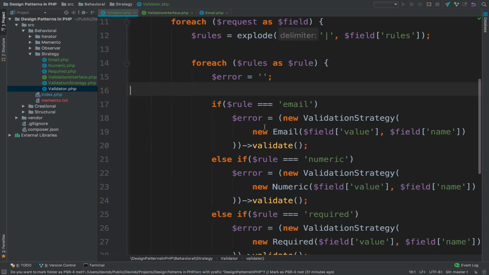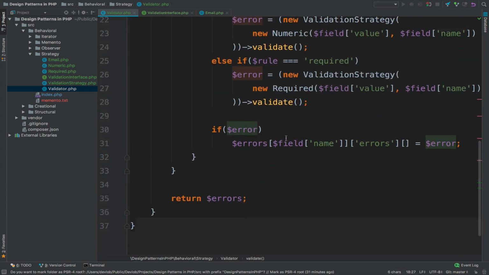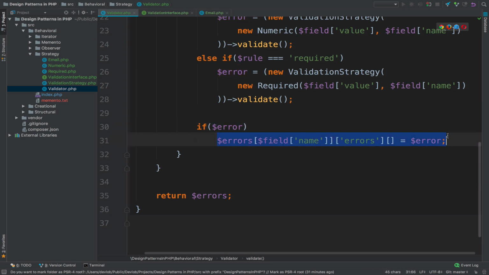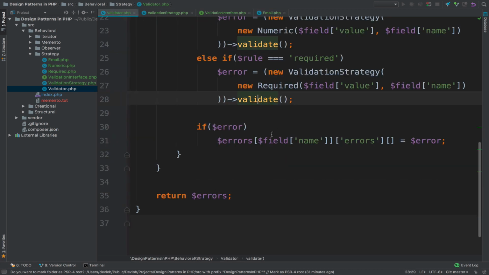Inside validator, what we do is to get the value from validate. So if error is not null, then we add the error to the errors array. Otherwise, if email, for example, returns an empty string, then the error will not be added to the errors array.